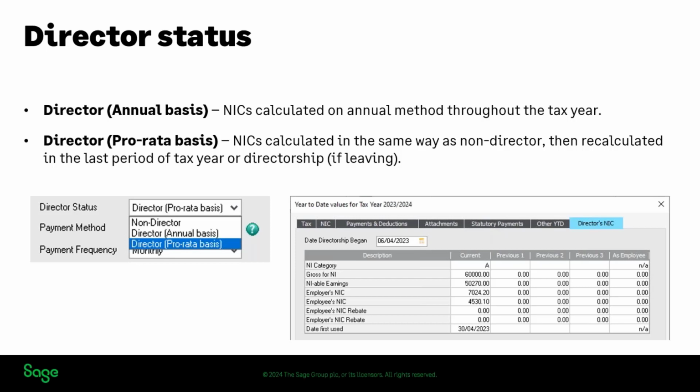And there's a drop down where you can set an employee up as a director. You would need to choose one of the two statuses, either annual basis, so NIC is calculated on cumulative earnings, the annual method throughout the tax year, or what we call pro-rata basis, used to be known as table method a few years ago, where NICs are calculated in the same way as a non-director, but then recalculated in either the last period of the tax year or the last period of directorship if a director is leaving the business.